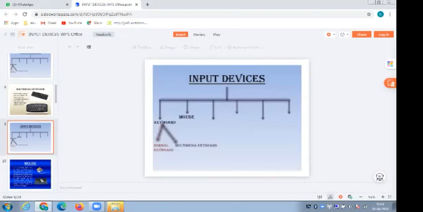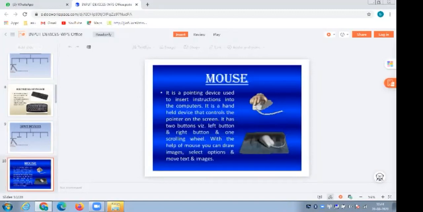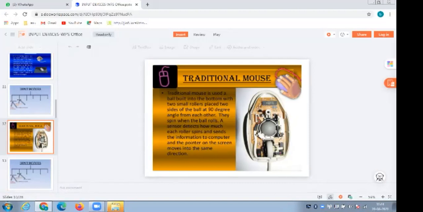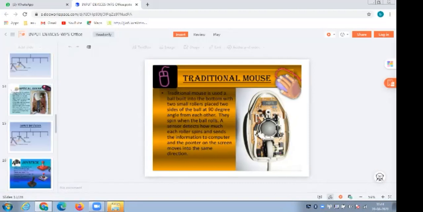And coming to the mouse, the next input device, it also has two types. The first one is the traditional mouse and the second one is the optical mouse. The traditional mouse is so common, the thing which we are using now, which has a left button, a right button, and a roller in between. The rollers are placed 90 degrees to one another in the traditional mouse.